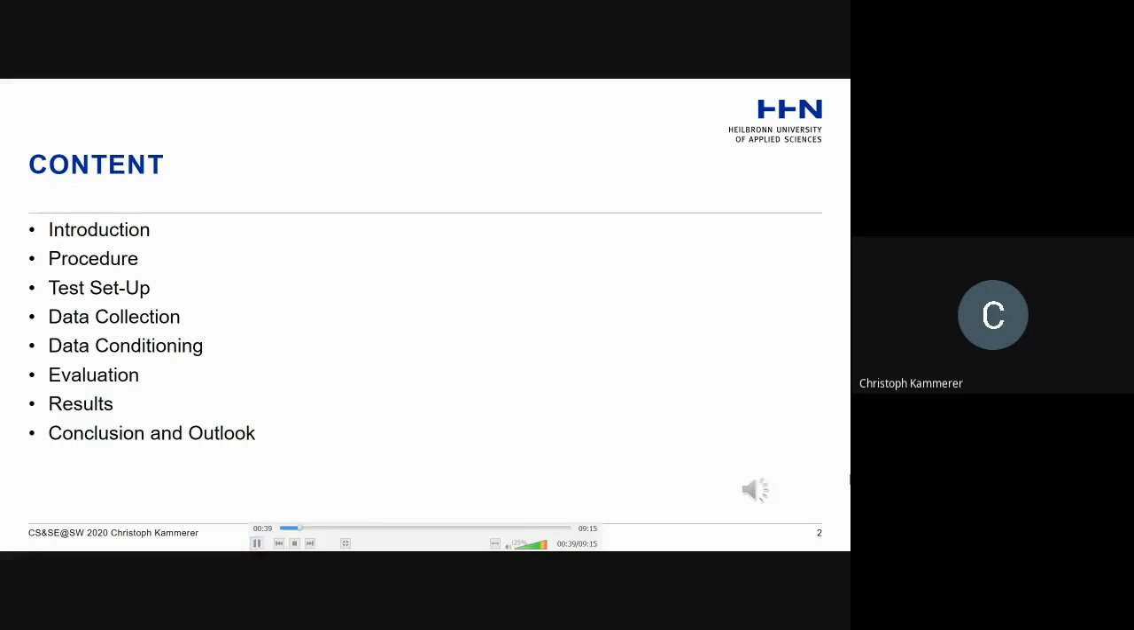Used to pre-process the data before classification. After that, there is a chapter describing how the different methods are evaluated and compared. The results are listed, and in the end, there is a conclusion and a short outlook.